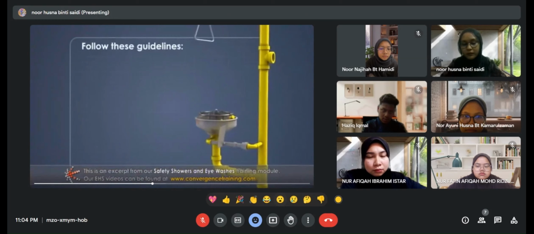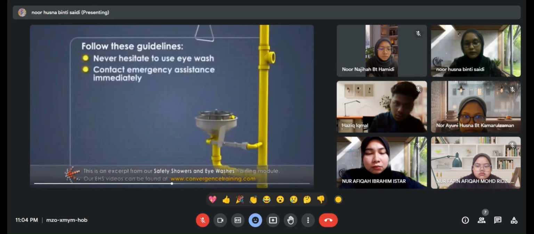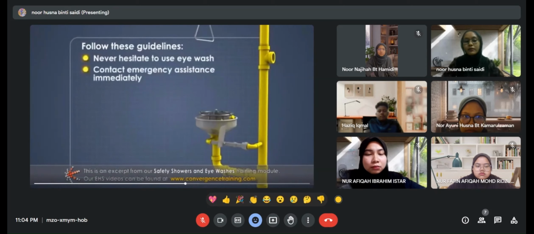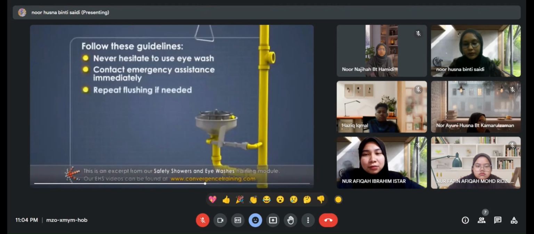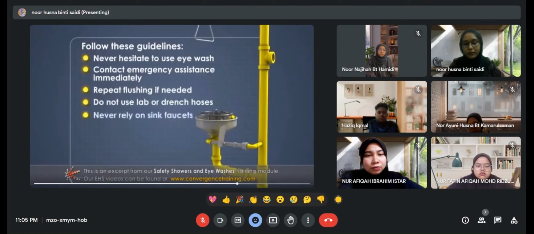Follow these guidelines for eye wash use. Never hesitate to use an eye wash if needed. Have a coworker contact emergency medical assistance immediately. If there is no one to ask, rinse for the allotted time recommended in the SDS and then seek medical assistance. If irritation persists, repeat the flushing procedure. Do not use lab or drench hoses as an eye wash. These hoses are typically used for cleaning and may not be sanitary. Never rely on sink faucets to replace an eye wash.